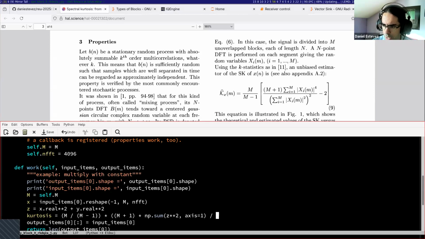On the denominator, we have a similar summation. So that is the sum of z only. So we have z in here. Axis equals 1 also because we are summing m elements. And then we need to remember this needs to be squared. So like this. And finally, a minus 2, which comes here. Any questions? Maybe did I do any mistakes with the formula? I think not.